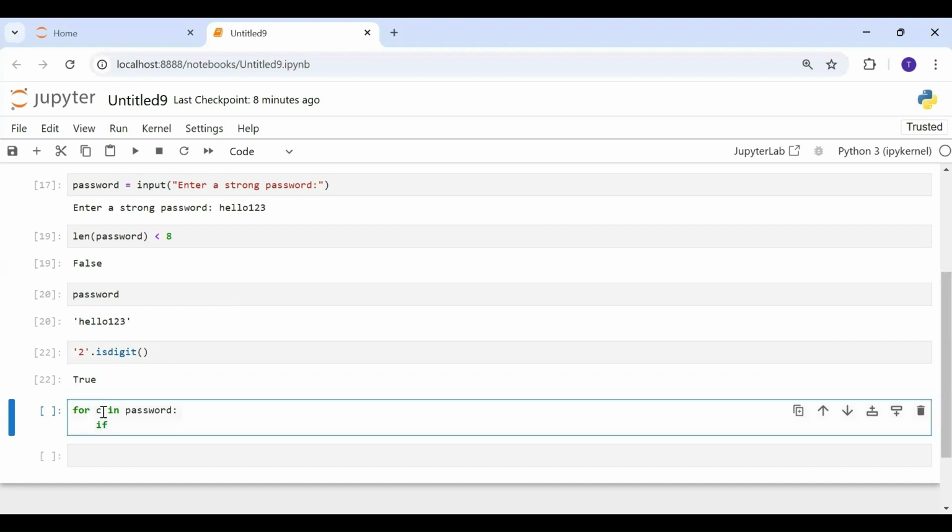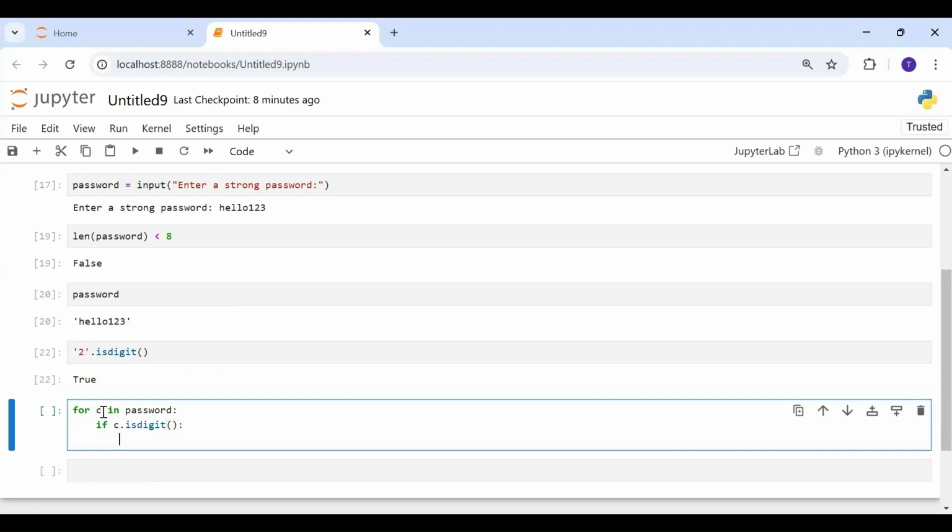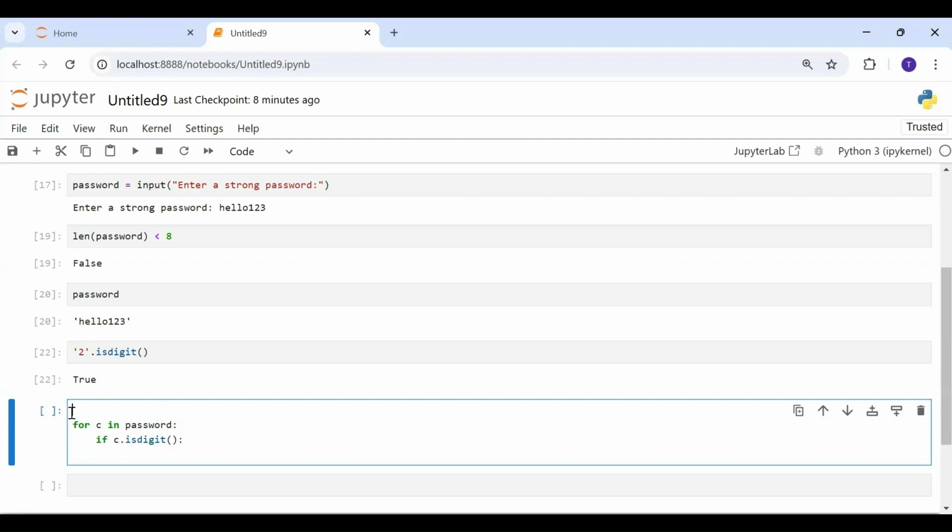So we can just say if c.isdigit(), if it is a digit, then what do we want to do here? We want to maybe have a variable and set it to True to say that it has one digit. So I can say has_digit. I'm just naming the variable has_digit, and I can assign it the Boolean value False. But once I check in here whether it has a digit or not, and if it does have a digit, I want to make it True, right? I want to set this has_digit variable to True.